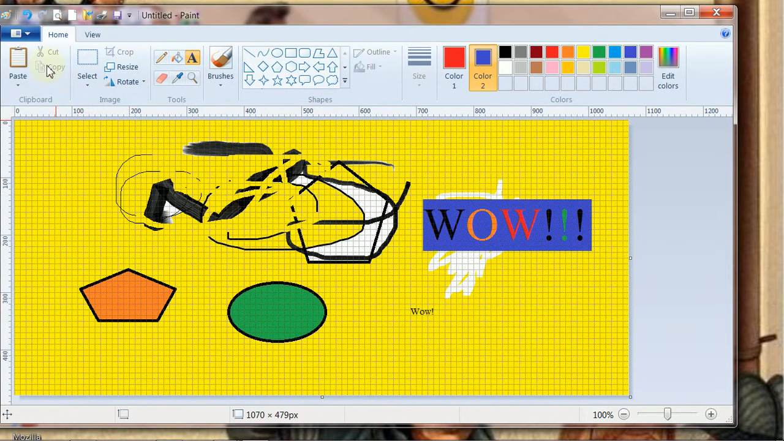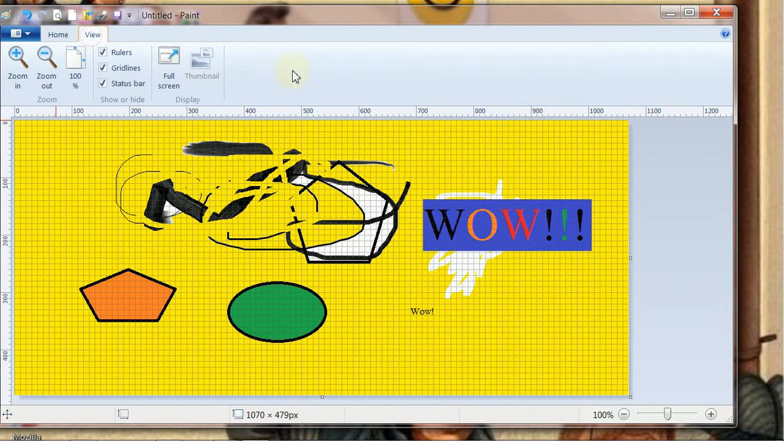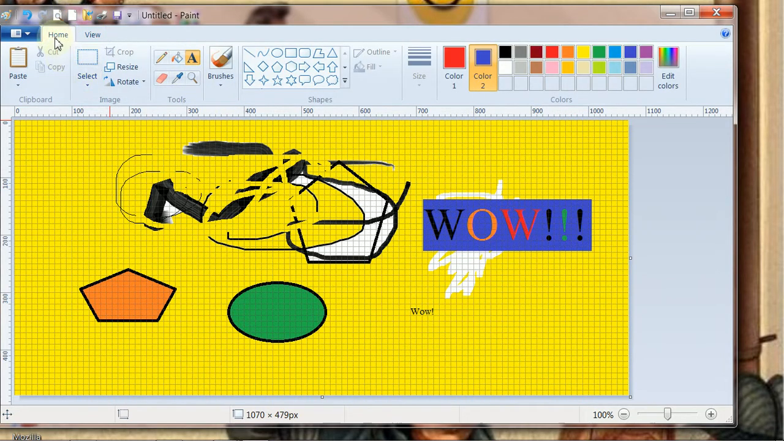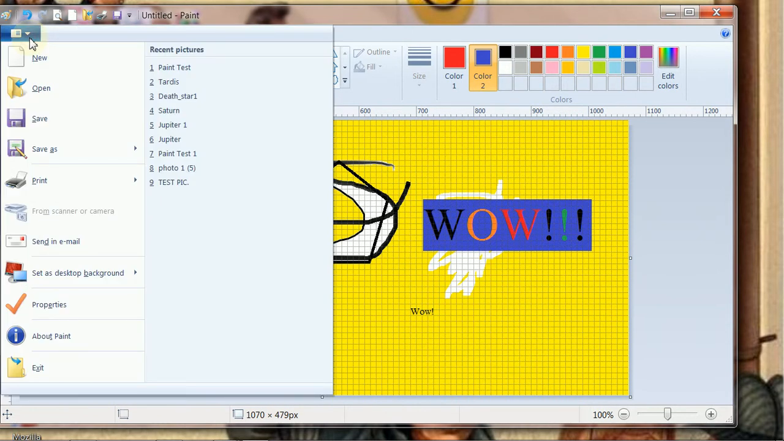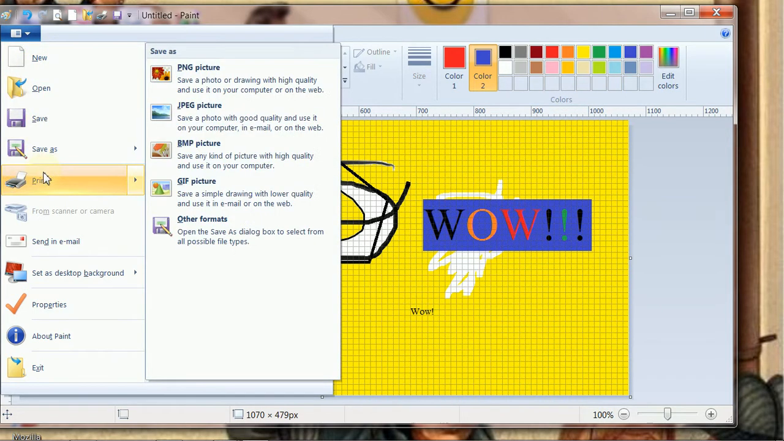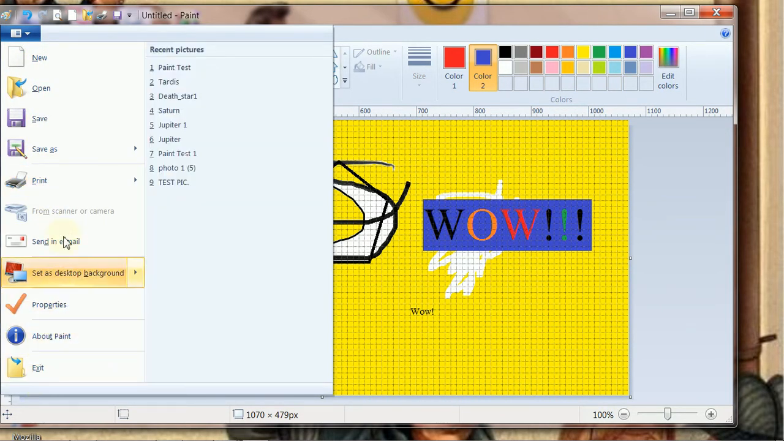Okay, so those are the 3 tabs. The view controls what you want to control on the screen. Home is for editing the actual photo. That's why resizing is here and not in view, because it edits the size of the photo. And this is the File tab for opening, closing, saving, printing, exiting.